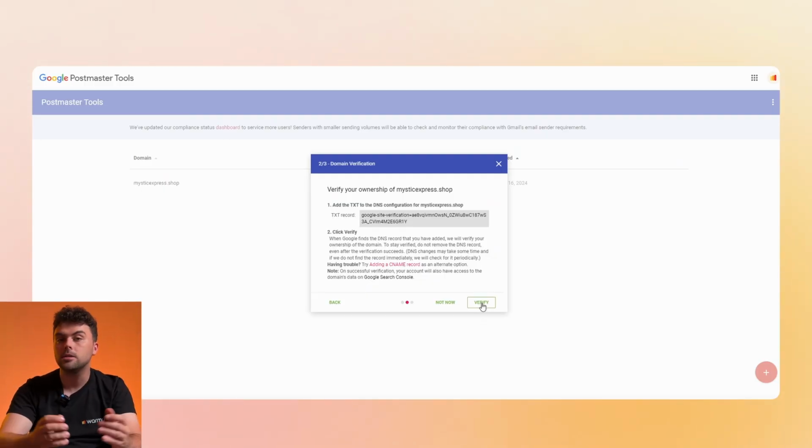Step 2. Verify your domain. Click Verify to confirm you own the domain. Be patient. It might take a while for the status to be updated to verified.